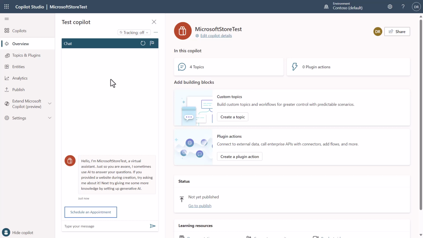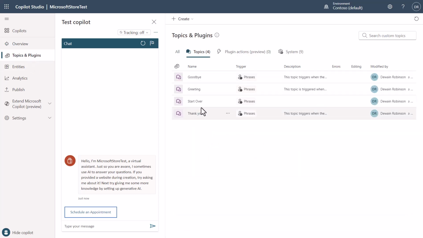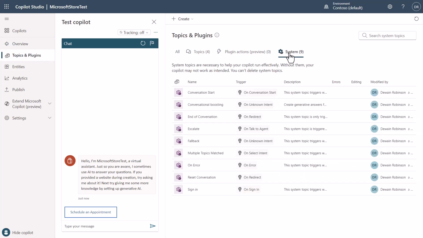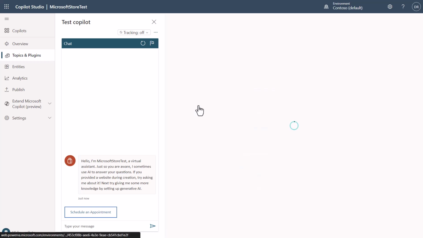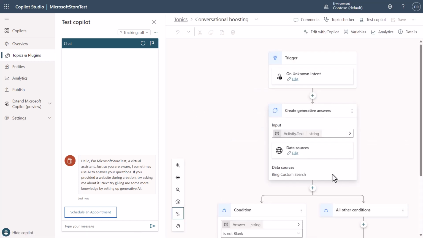But in this case, what you're going to see here is that you can see we've got the schedule appointment. You can see that we've got all of these different components in here. We've got conversational boosting. You've got the Bing custom search implementation and everything. So this created exactly what we were looking for as a base template implementation of a Copilot.